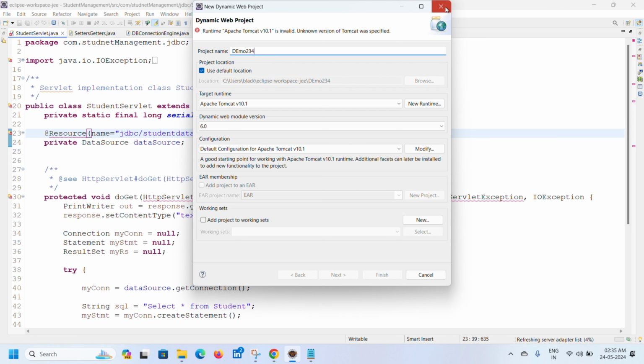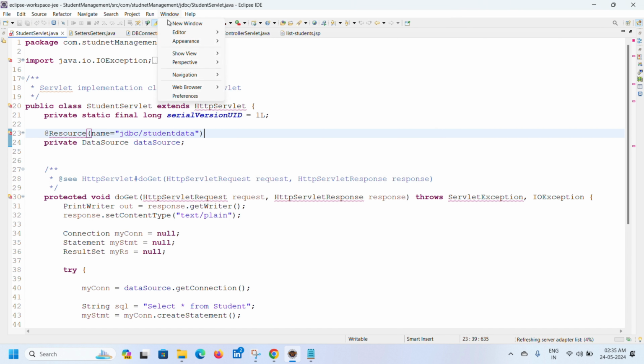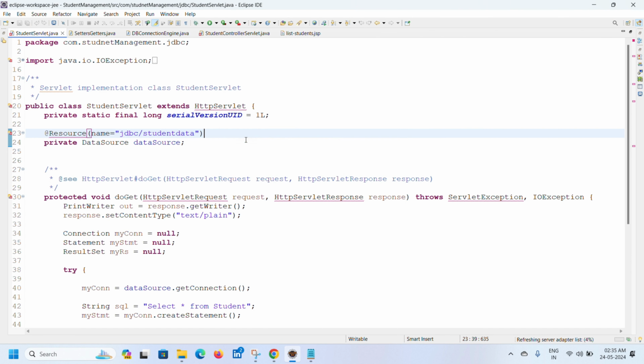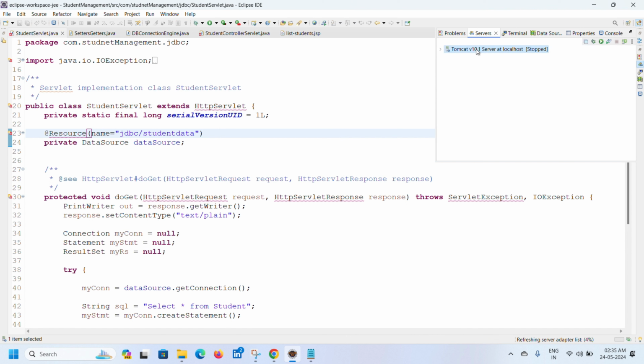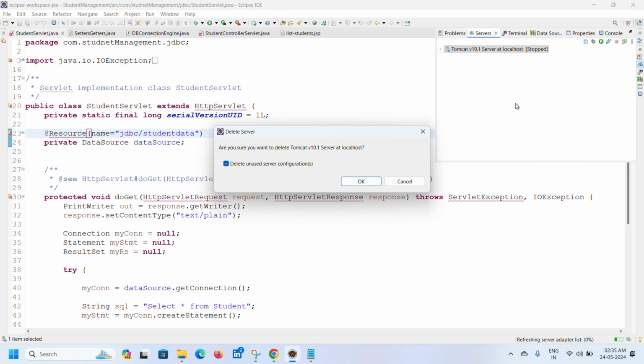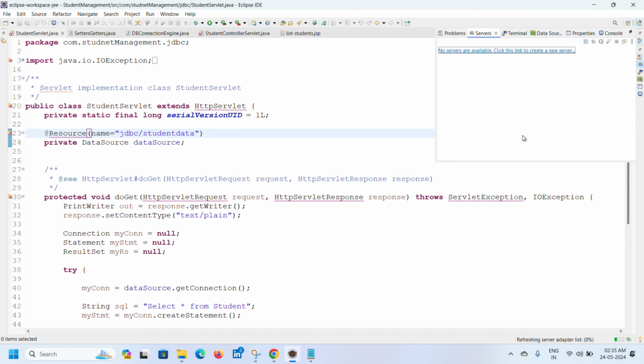Okay. In that case, I will close this. I will go to my window, go to show view. I will go to servers. Okay. So this is the server. I will right click this, and I will remove this server. Okay, so there is something called delete. So just delete this server, delete the server configuration. Okay, now there is no server inside my system.